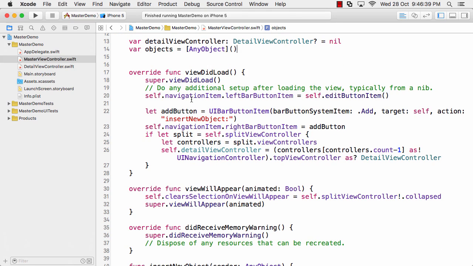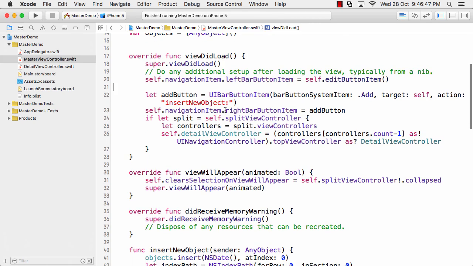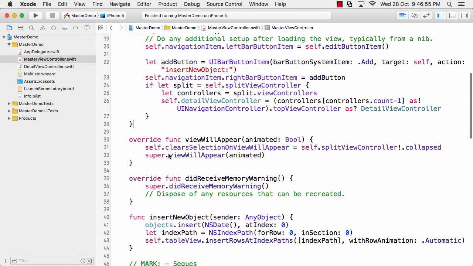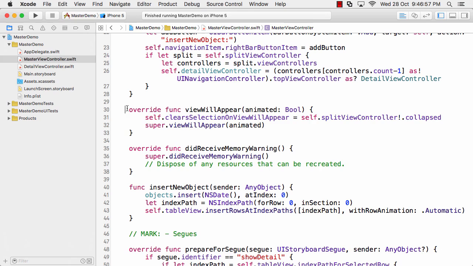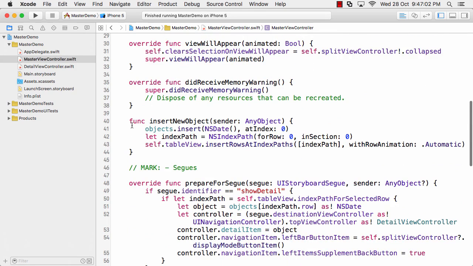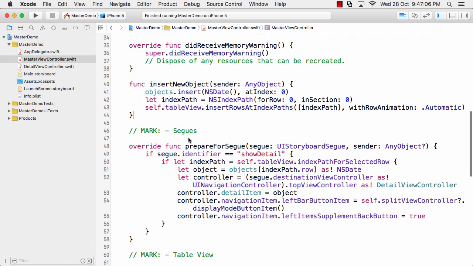And after that, inside viewDidLoad, we are checking a couple of things, like we are checking for the navigation item, like the left bar button item. And we are having a couple of checks about where we want to place things. So we can see split view controllers and all of that. Right now, of course, it doesn't make much sense to you. And thereafter, we have got viewWillAppear and a couple of new insert objects. And you can see that segues are being transferred.